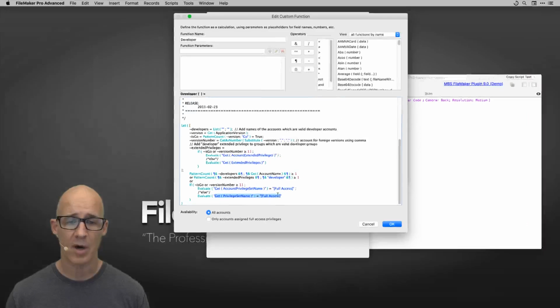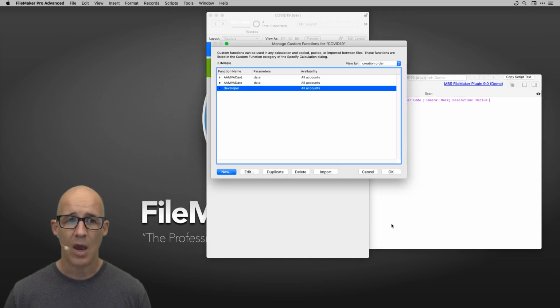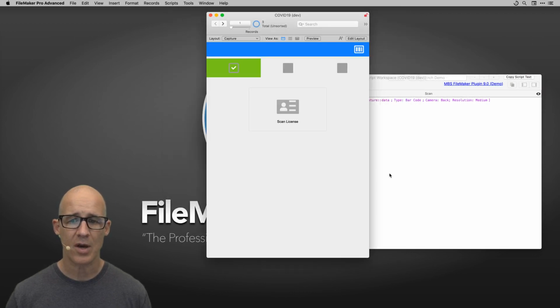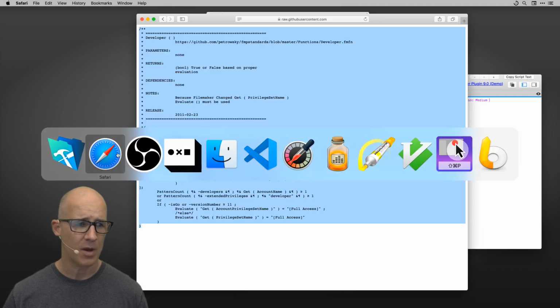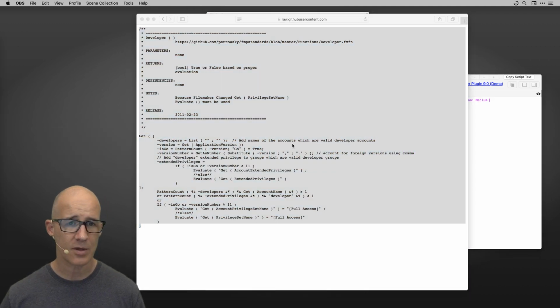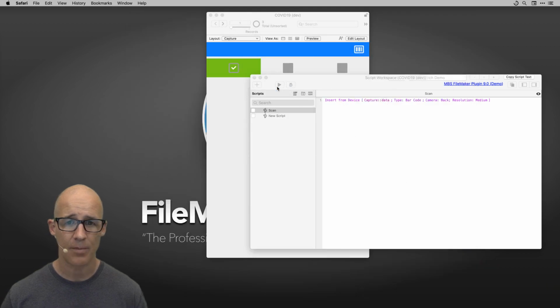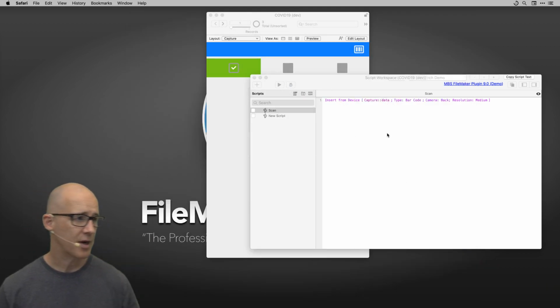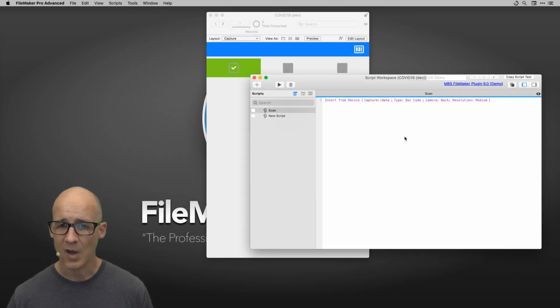This is a very important concept in FileMaker. And once this developer function is here, you can now use this in the whole of your solution, in your UI and also in your scripting as well. And I'm just going to load that so that I can see what's going on in the background and just hide that one.